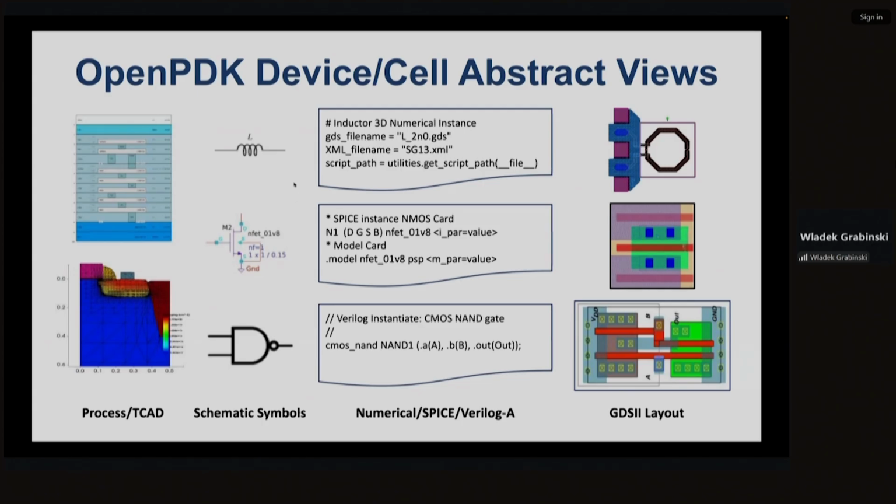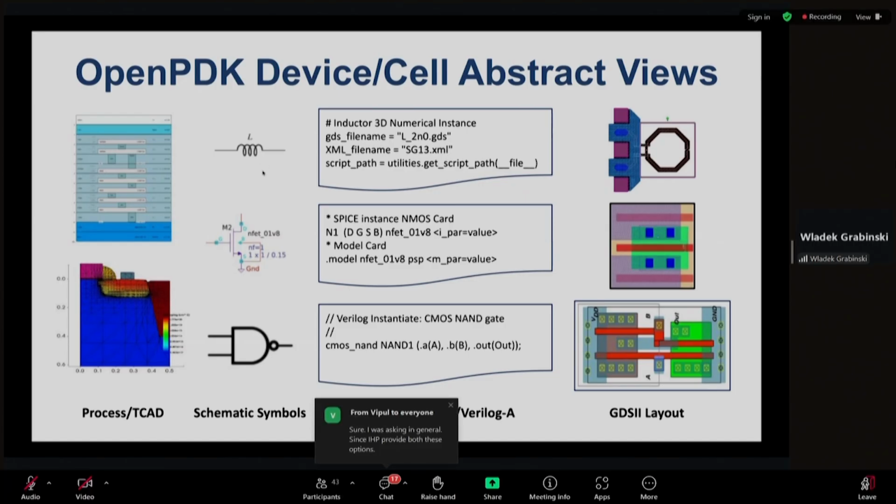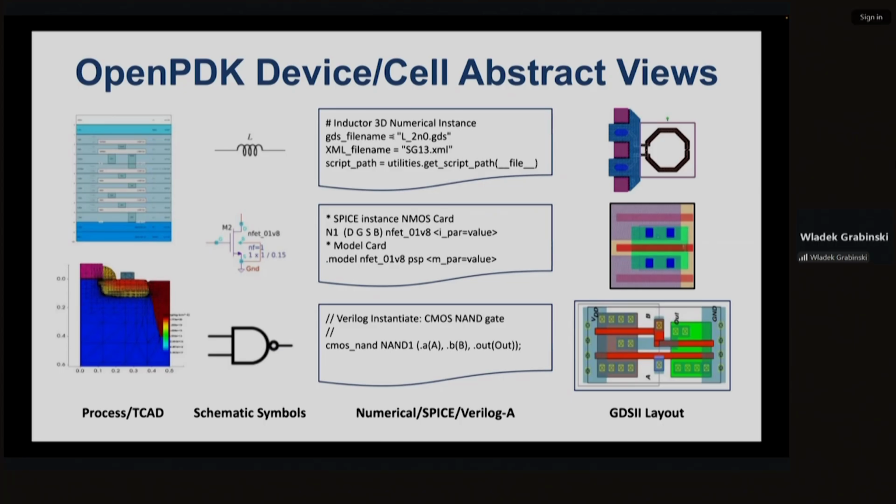To start with your design, you access the symbols view, starting with passive components like inductors, resistors, capacitors. We provide a complete set of symbols for active components as well as for basic digital blocks. Each element has different views for numerical simulation, SPICE level simulation, or a Verilog-A representation.